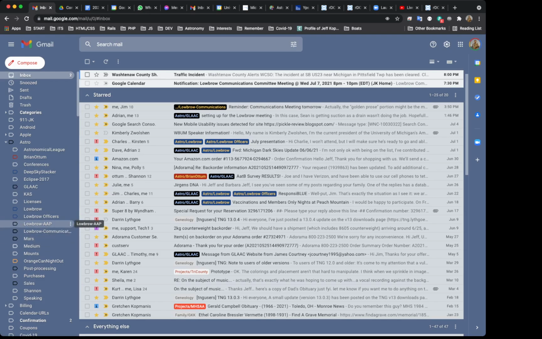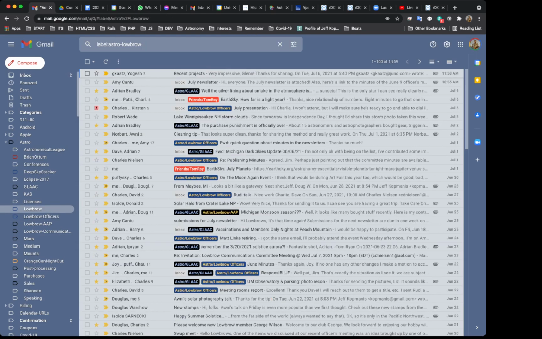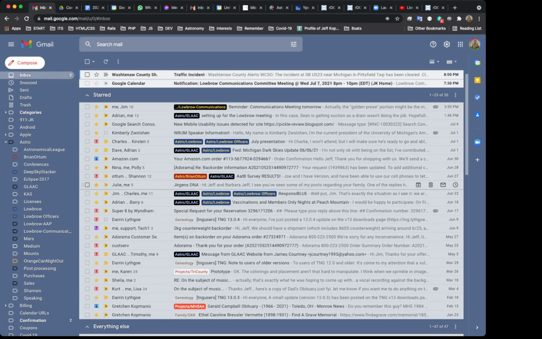Gmail is kind of cloudy when it comes to folders. These are basically labels, so when you click on one, you'll get all the emails that ever went to the officers folder, or here the Lowbrow, for instance. So by classifying that way, my inbox has all these nice labels, like Brian Autumn's label, or my Tri-County project, or whatever. Just at a glance, your inbox becomes more useful and more eye-catching instantly.